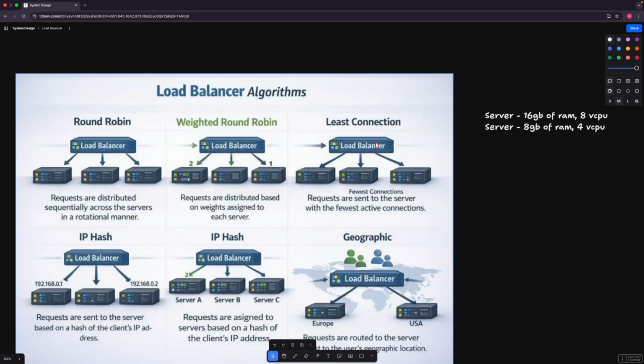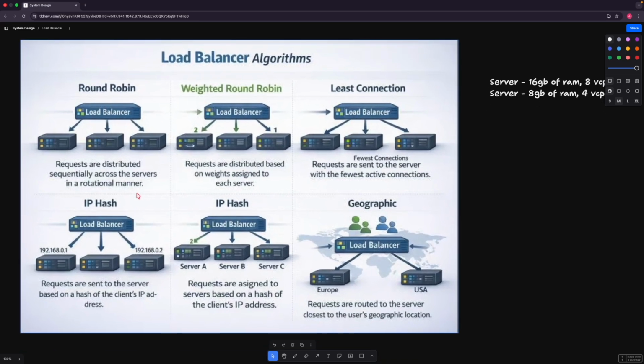So here it's like a weighted round robin, but the difference is that in weighted round robin the distribution was happening on the basis of the configuration, but here it is on the basis of the number of connections at a particular point of time. Okay, so that's the least connection algorithm. The next algorithm we have is the IP hashing.